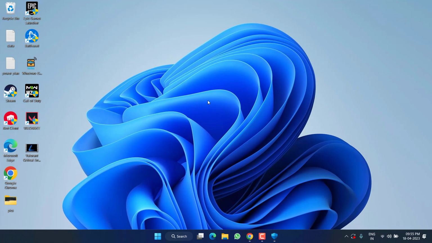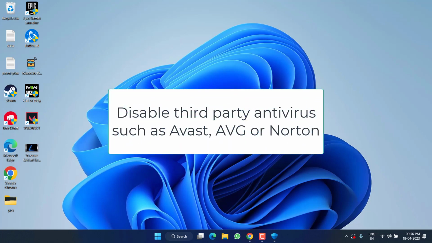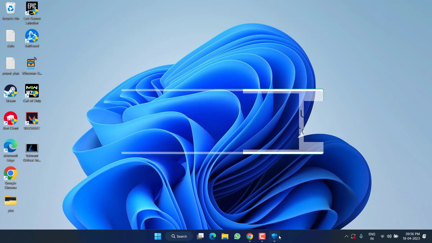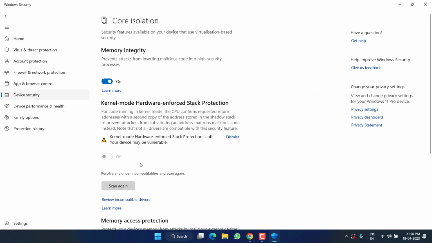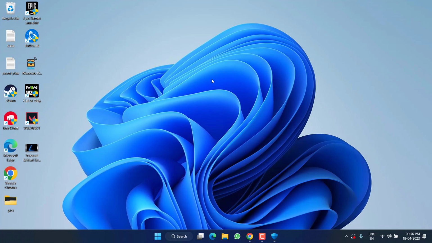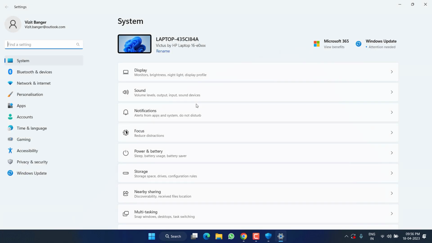In the basic step, I suggest you, if you have installed any third party antivirus such as Avast, AVG or Norton, make sure you disable it and then try to turn on this particular kernel mode, hardware and full stack protection. If this method failed to work out, in next method, head over to settings menu, click on the option apps.